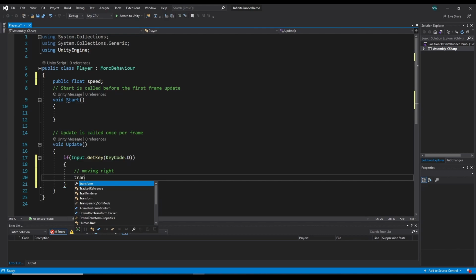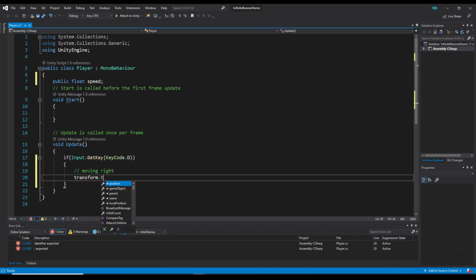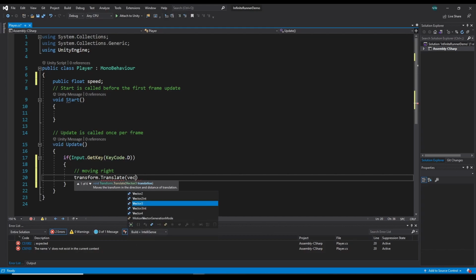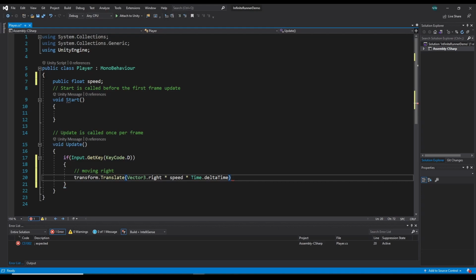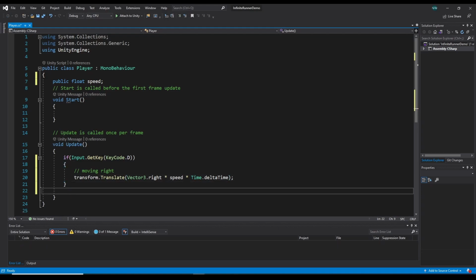Then there's a few ways you can do it. We're going to do it with transform.Translate, because I find that this might actually be a little bit simpler for most people to see. So it's going to ask us which way we want to move. So we want to move in a Vector3 or Vector2, and we want to go right. And then we also want to go based on our speed, and we also want to go based on Time.deltaTime, just so we're not going too crazy. Okay, so now we can go right.